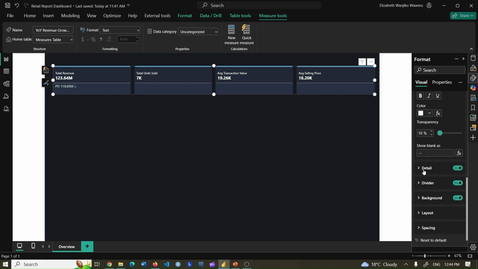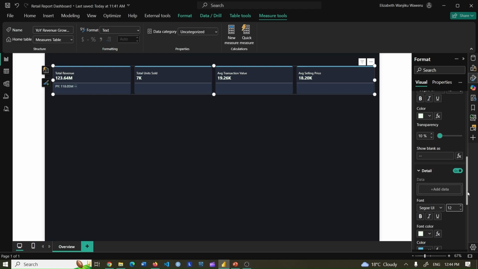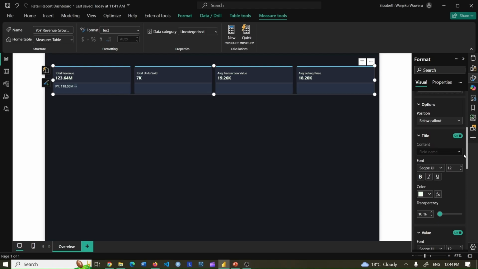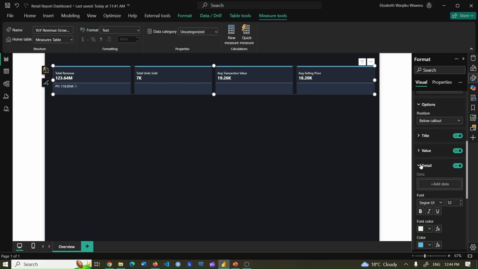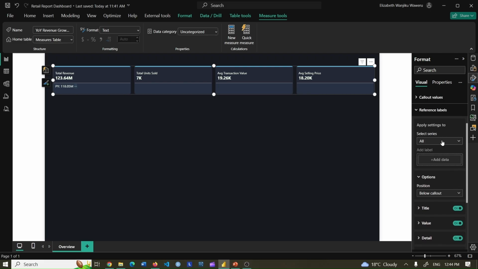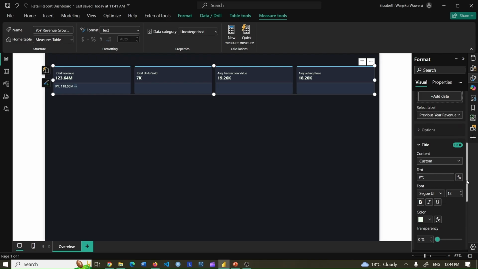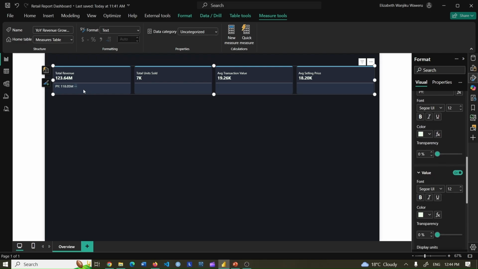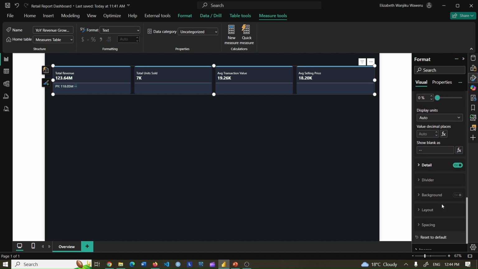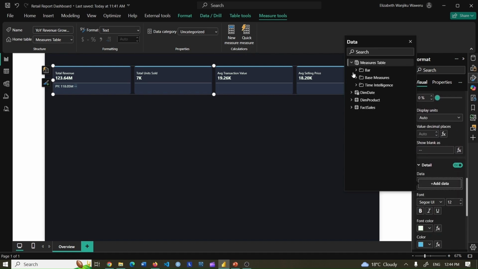Finally, when you go back to total revenue, you'll see that the label is already applied, so everything is set. Under the PY label, we need to add data in the detail section. Here, we'll add the year-over-year growth combined measure. Once added, you'll see that our sales display shows how the current year performed compared to the previous year.